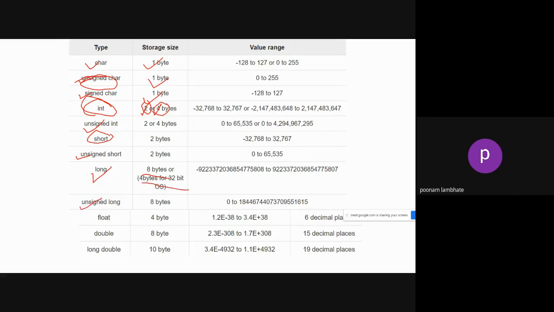Then unsigned long. Long means you're extending the range, or extending the space that the value will occupy in memory. And you're also extending how many digits the integer can be. Unsigned means positive, 8 bytes in memory. Float will occupy 4 bytes. Double will occupy 8 bytes. And long double will occupy 10 bytes.